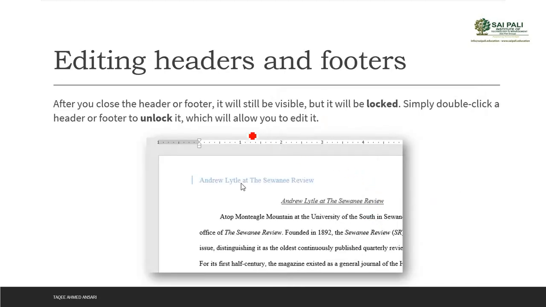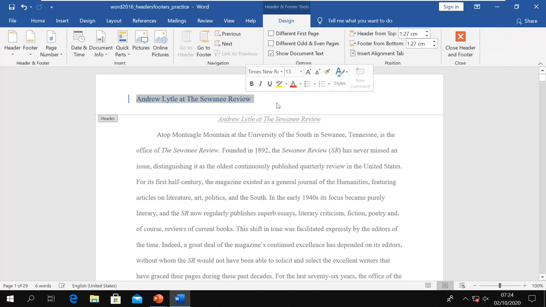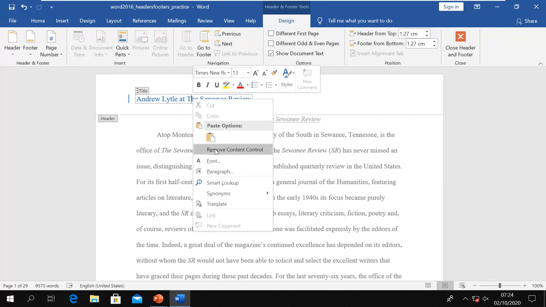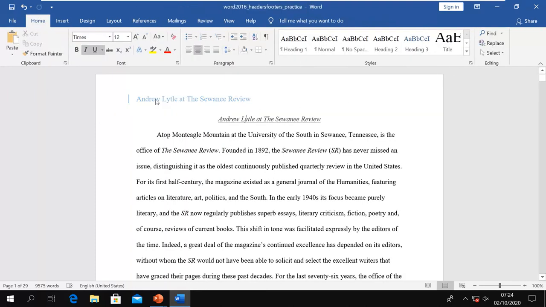Once you remove it, it will not delete the text, it only removes the placeholder. So if I don't want this placeholder, I enable that header, right click here and say remove the content control. Now if I close this, you can see the header information is still there, only it is not dynamic now. It is static text.